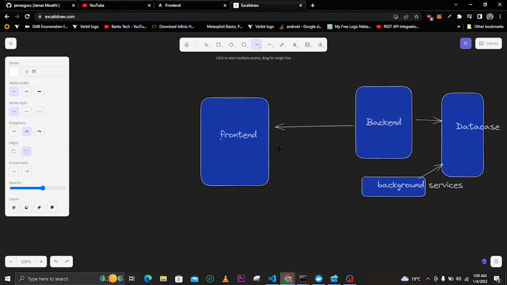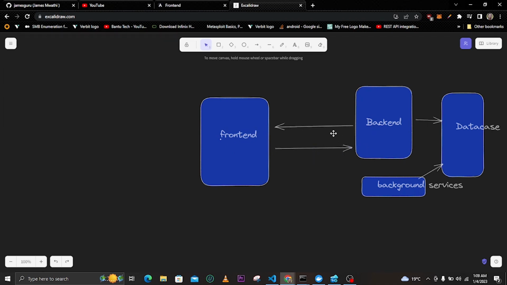We need to start integrating our front end and our backend so that we can fetch data between them, and our system will look like this. The front end will be saving data to our database using our backend or API, and we can also fetch data from our database using our API to our front end. Our background services will be interacting with our database to generate things like reports and send emails.